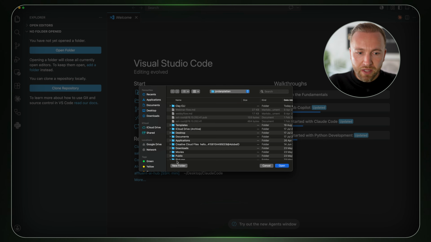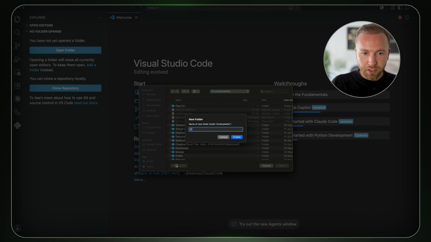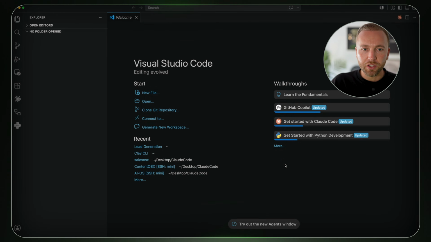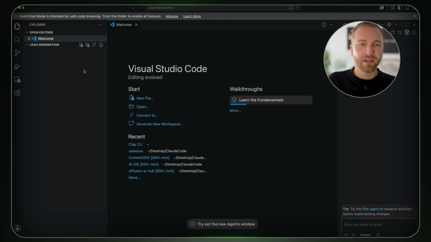Now, this folder is effectively going to be a new folder, which we can call Clay Integration, or let's call it Lead Generation. And what this effectively is, is an application folder, because when we are using Claude on the desktop, we are effectively creating applications, whether they're back-end or front-end.